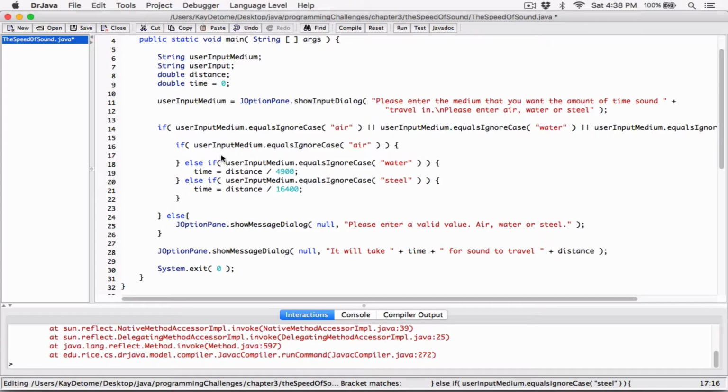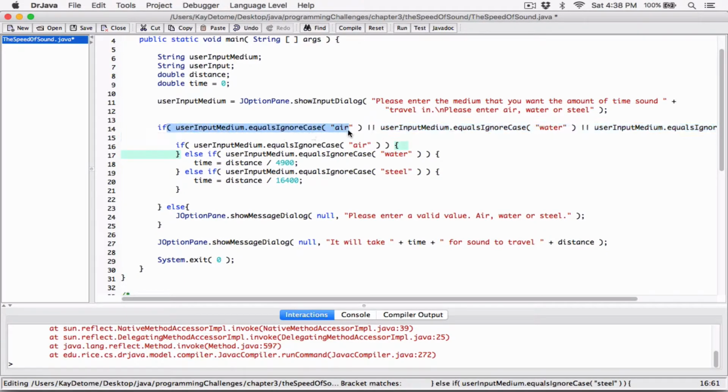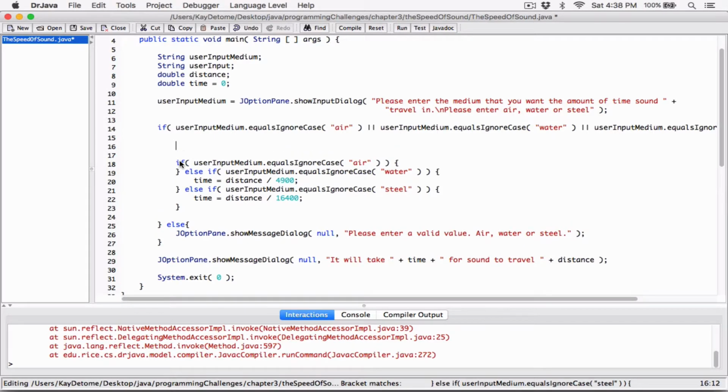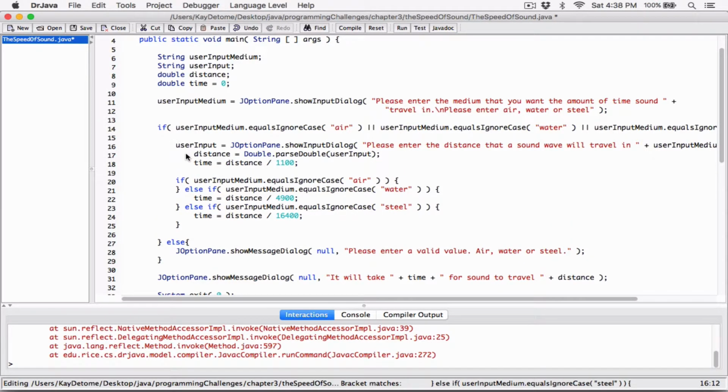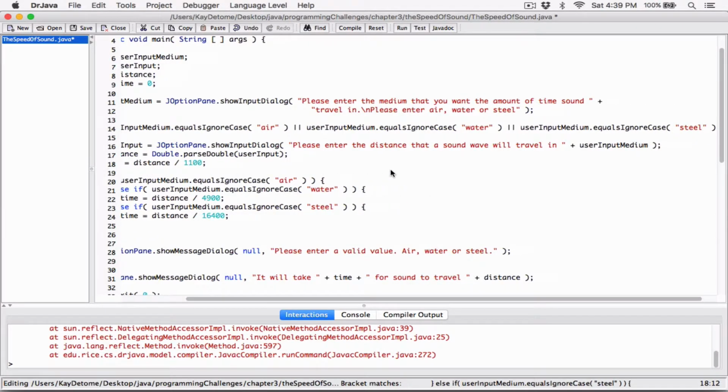We don't have to ask it here, and ask it here, because now we've been able to verify that the user's input for the medium is either air, water, or steel. We can now go ahead and ask for the distance here just once. That's going to be the user's input. Just indenting it properly. Sorry for the roughness, but it's good also so that we all think through it.